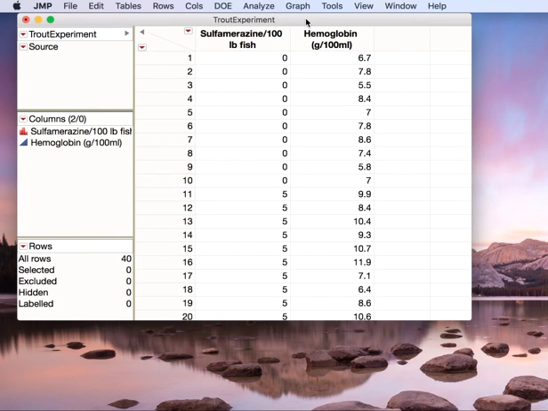In this module, I'm going to show you how you can plot your data using the graph builder in JMP. I'll demonstrate that with the trout experiment data that I showed in the first module. In this data set, I have two variables. One is just telling me which treatment I'm using, and the other one tells me the response, the hemoglobin content. I would maybe like to visually see how the hemoglobin values change as I use different amounts of sulfamirazine.